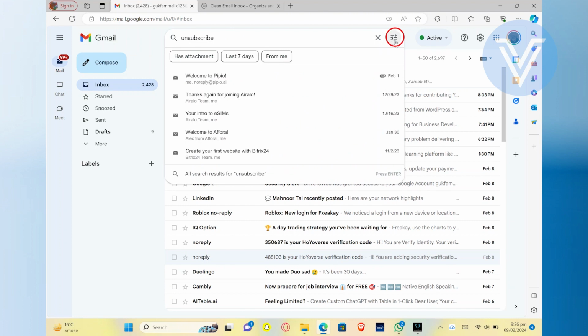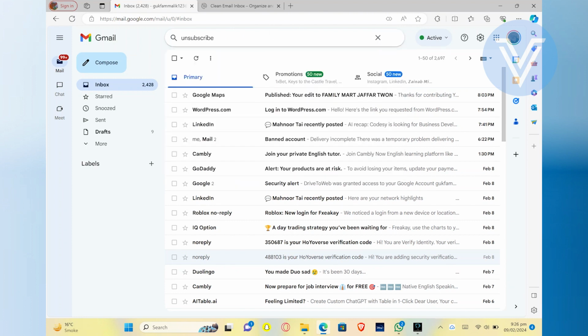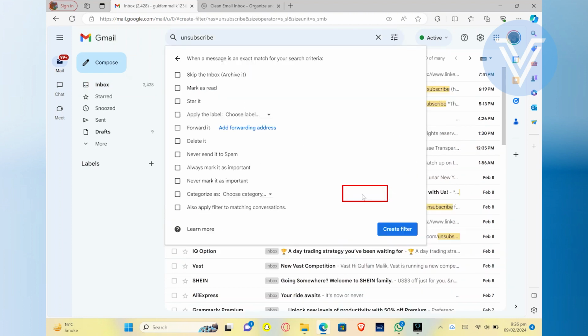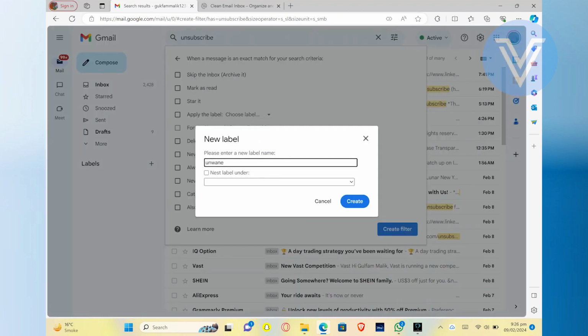Click on the filter icon to apply a filter to these emails. Click on create filter to start creating a new filter for these emails. Select choose label to designate a label for these filtered emails. Click on new label to create a new label for these emails.